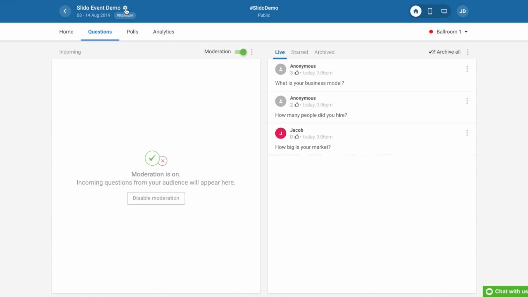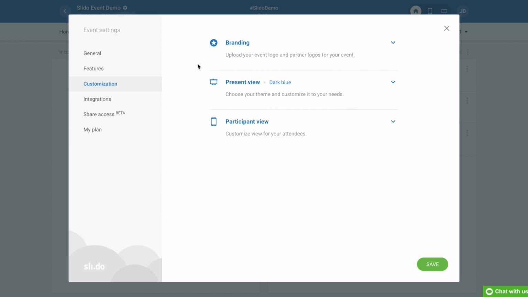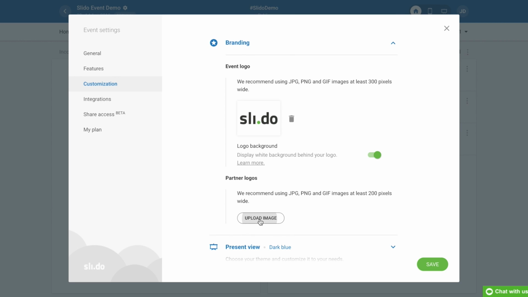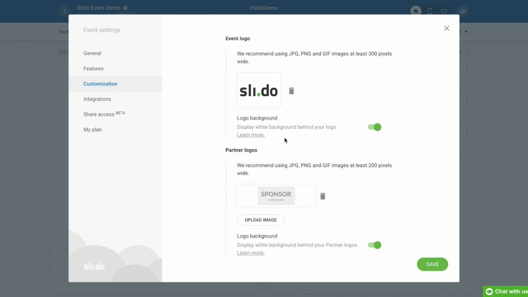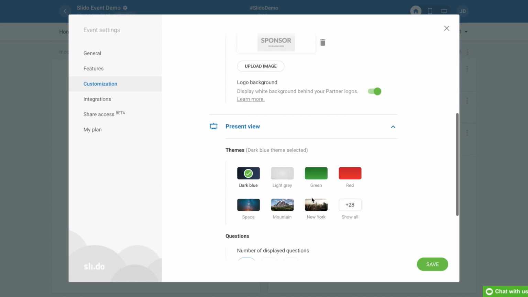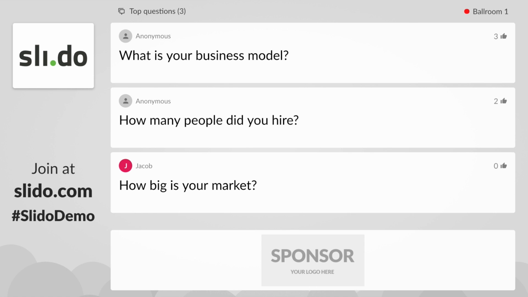In the settings, you can also customize the look of the Present View and set the event branding. Go to the settings and select Customize. In the Branding tab, you can upload your event logo as well as the logos of your partners. Navigate to the Present Mode tab to select the color theme of the Present View and just save the new settings. If you go to the Present View, you will see the new look of your Slido screen.